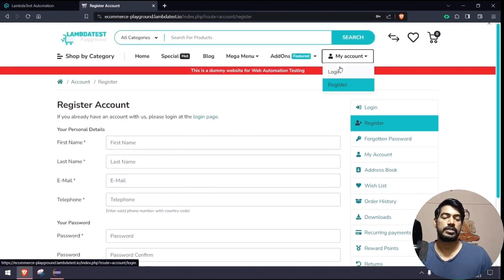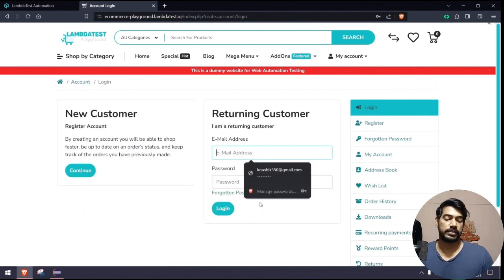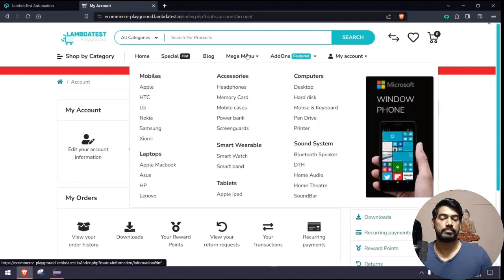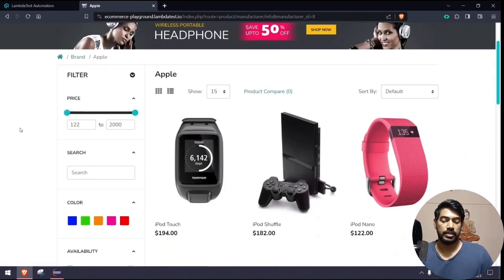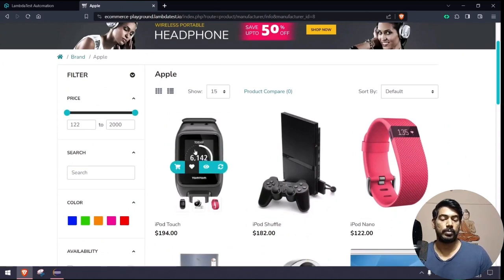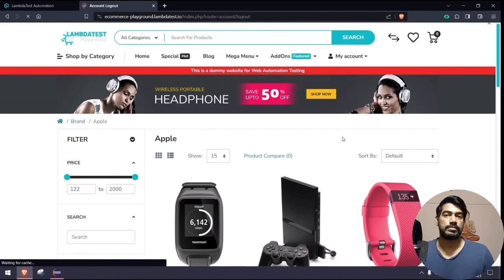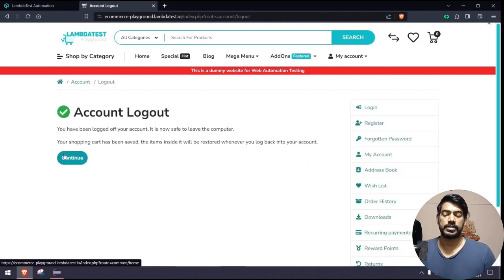Once we are done with the register, we can go with the login, enter our credentials and do the login. Once login is done, we'll do some product search. For example, we can go to this mega menu, go to Apple within the mobile section, mouse hover on the first item, click on add to cart, and go on to checkout. Of course this is a dummy website, so we cannot perform real-time scenarios, but it's a great learning website, so we make use of this.